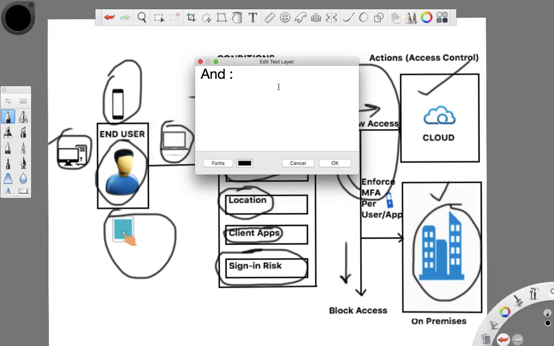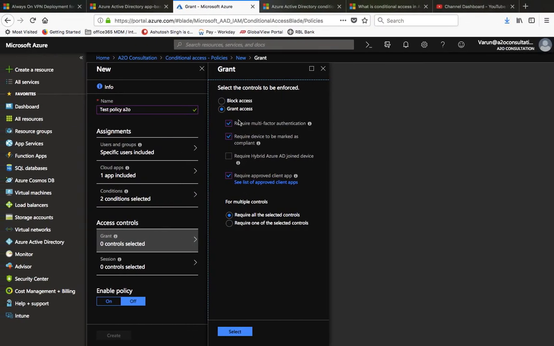When you select AND, or when the AND gate is selected, then all the requirements need to be fulfilled. That means require all the selected controls. If a user has configured MFA and has the device compliant, but they are not using approved client apps, they won't be able to access Microsoft Exchange Online or the emails on their devices. So in order to access emails, which we have set here as cloud apps, they need to have all these three access rules to be met.